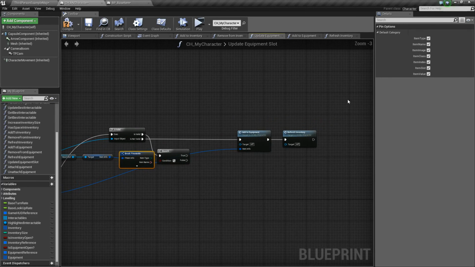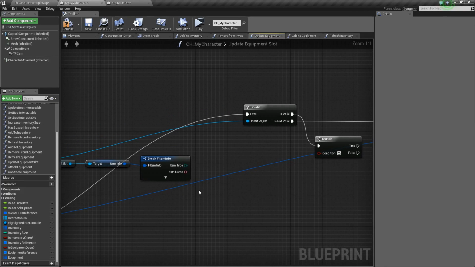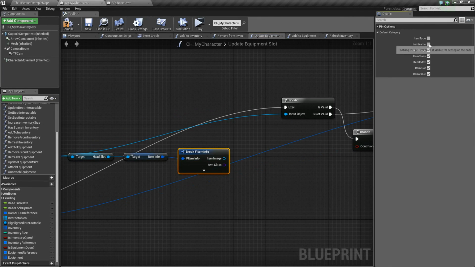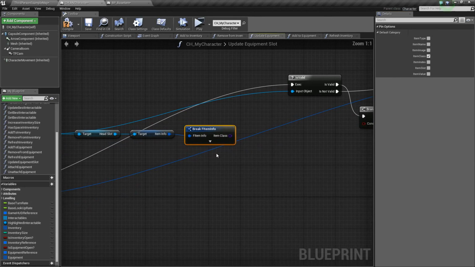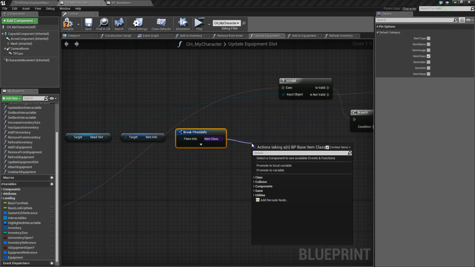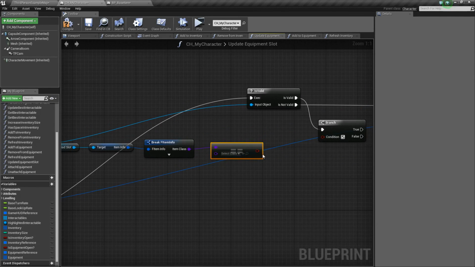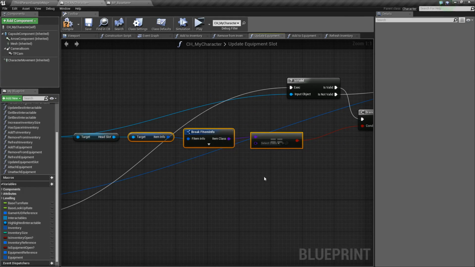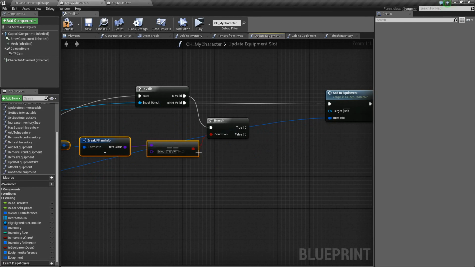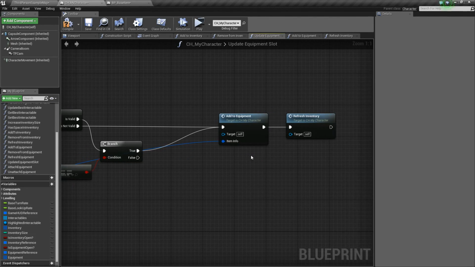Okay, so this is going to be kind of a lot of stuff, and we can collapse this to a function later on, potentially. So we'll take this and we're just going to leave everything but class. We're going to check if the current class of our slot here is equal to nothing, right? So no class. Okay, and then we'll plug that in. And basically, if the item info on this slot here is equal to nothing, then we're just going to go ahead and add that item to the equipment and refresh the inventory.